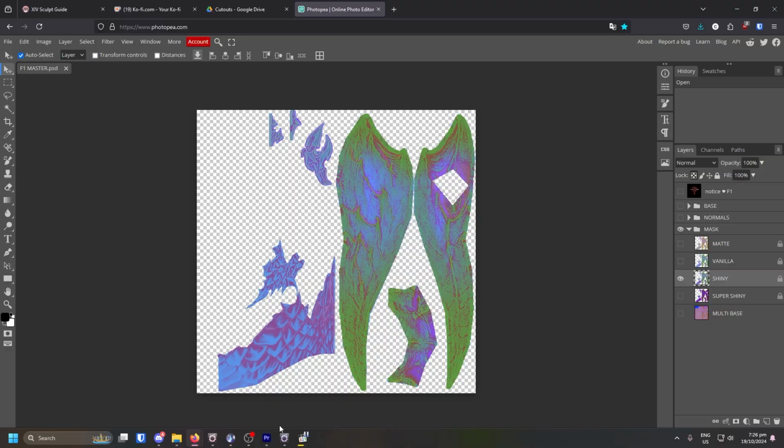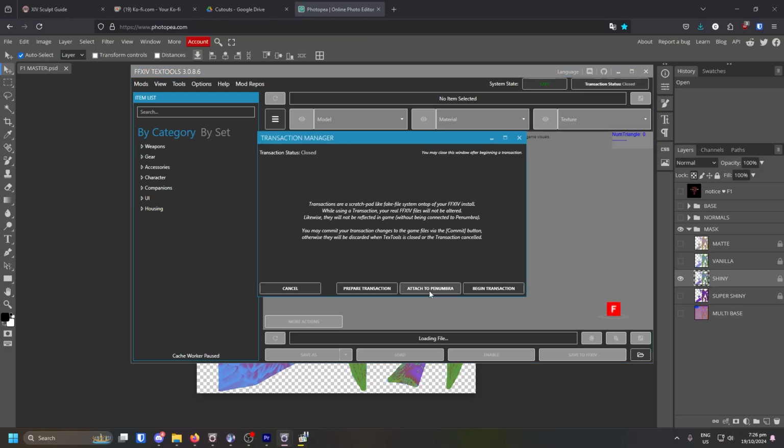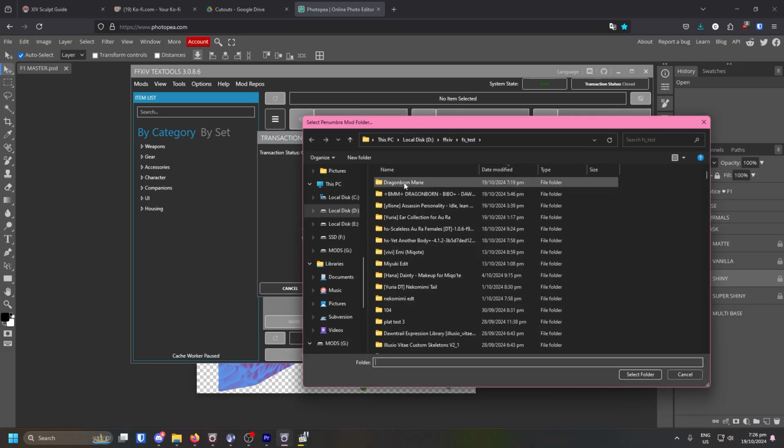So I'm going to open Textools, and over here, transaction status, you want to attach to Penumbra, and at the top will be your newly created mod.